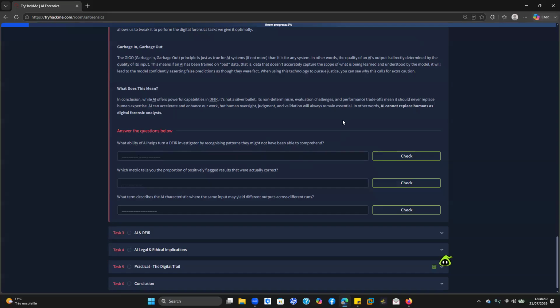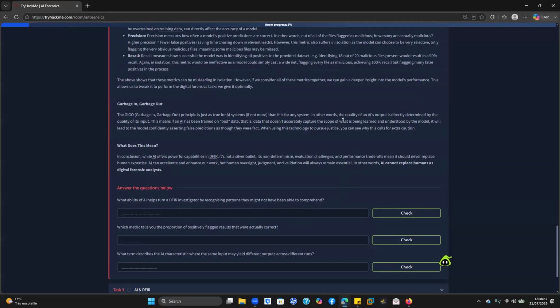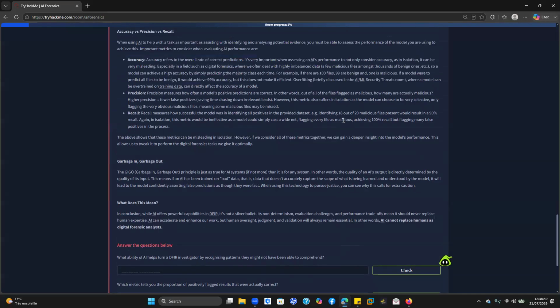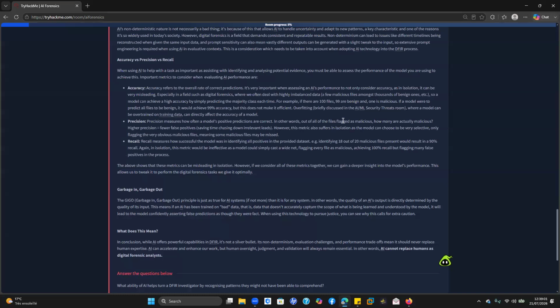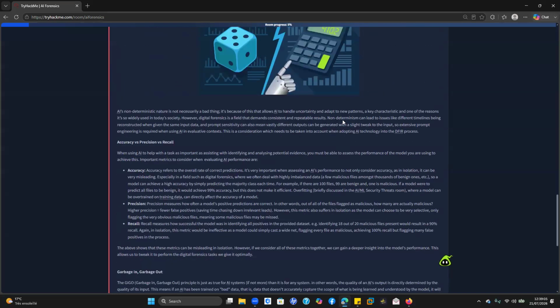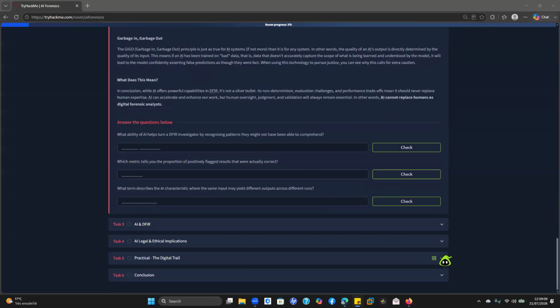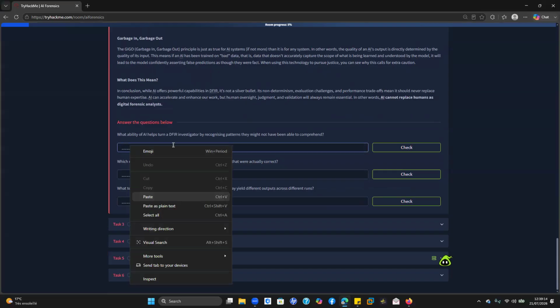Okay, so here the answer should be anomaly detection. On this part, it should be anomaly detection. Okay, you can jump directly from this one. It is anomaly detection, the answer.